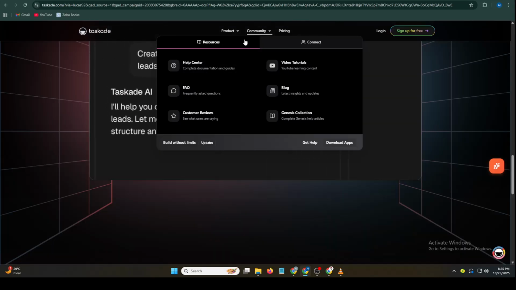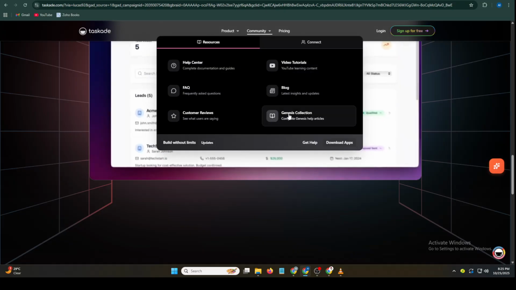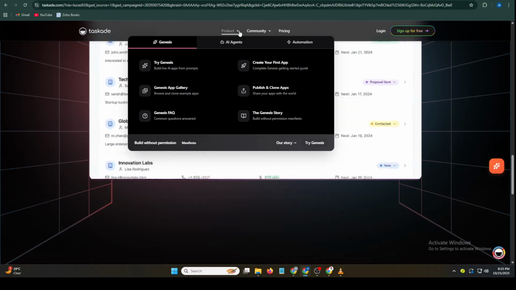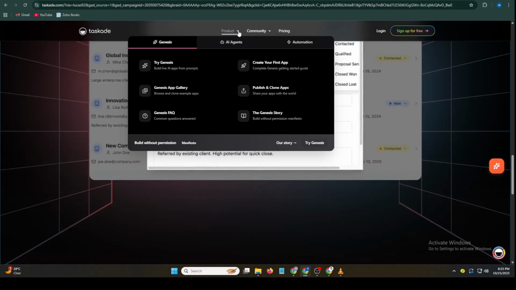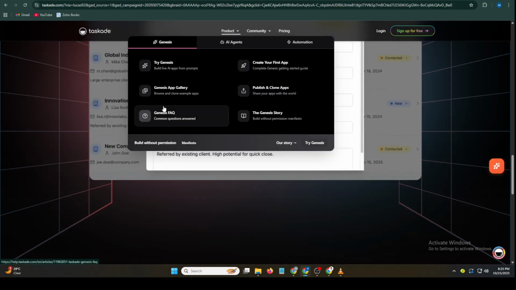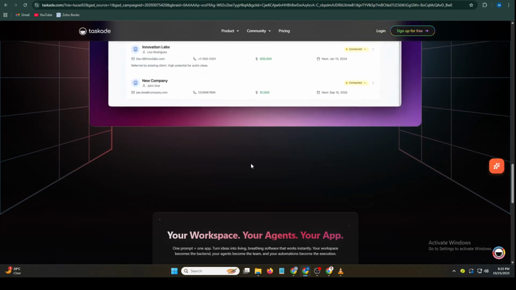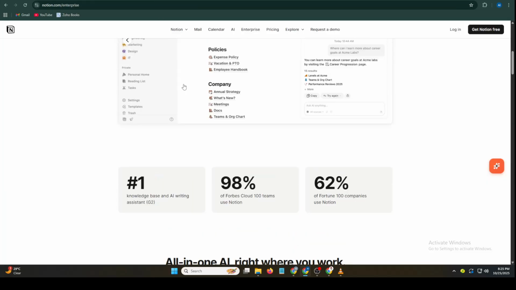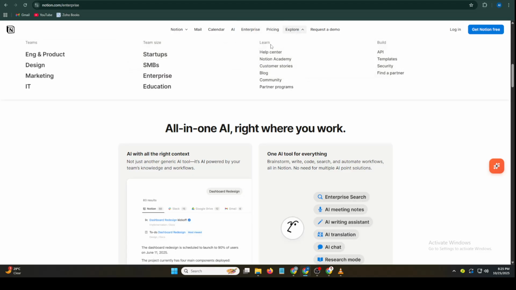Finally, let's compare their free plans. Taskade offers more collaboration features without any cost, supporting unlimited users on free teams. Notion, while generous, limits free teams to just 5 users, which can be restrictive for larger groups or growing teams.